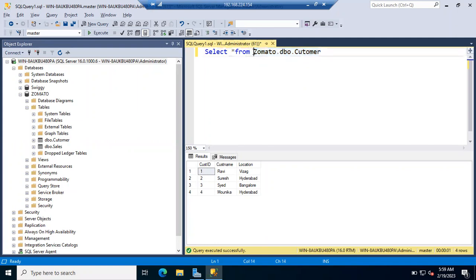So what is this, guys? First is the database name, second one is the schema name, and third one is the table name. There is another format also. Can anyone tell me what is the other format? Right, okay. So if it is a default schema, no need to mention dbo also. You can remove that dbo schema. So database name dot dot table name, then also you can pull the data.